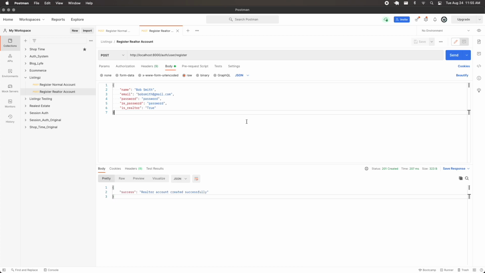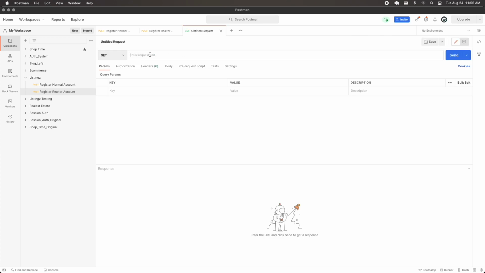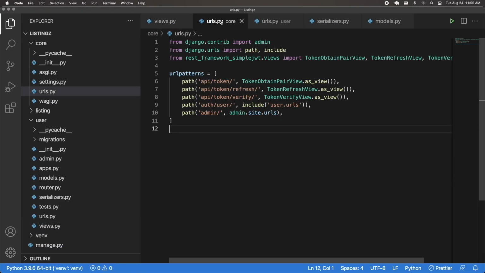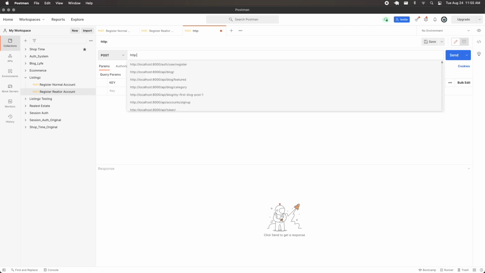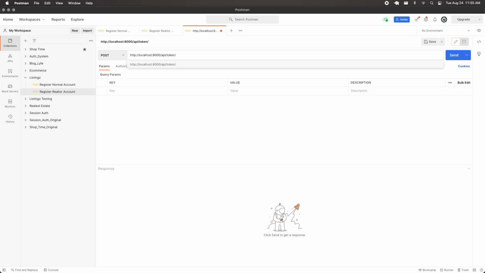So first of all, we have to retrieve an access token. So I'm going to create a brand new endpoint. And then this endpoint is going to be for retrieving that access and refresh token. So what we have to hit, if we check out this urls.py, it's going to be API/token/. This is going to use that token obtained pair view. Then we have to pass in the correct data, which is the email and the password. So this has to be a post request. So it's going to go to localhost 8000 API/token/.